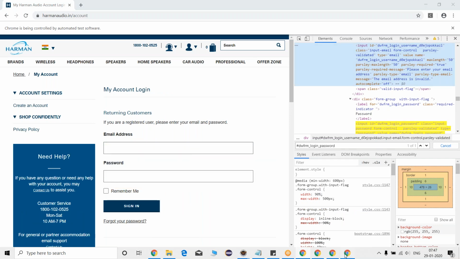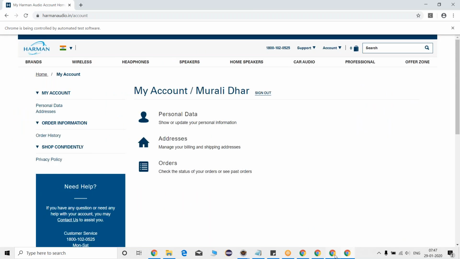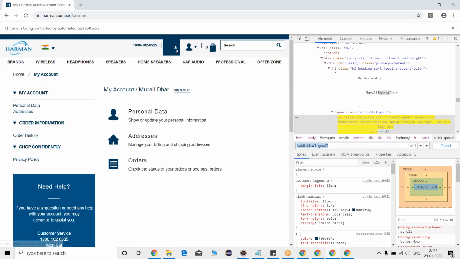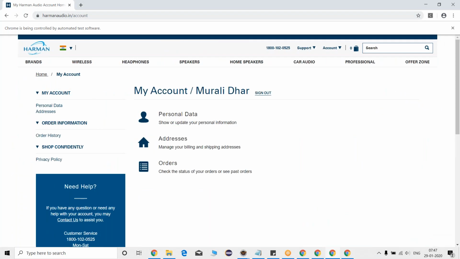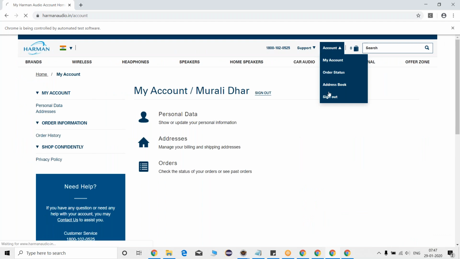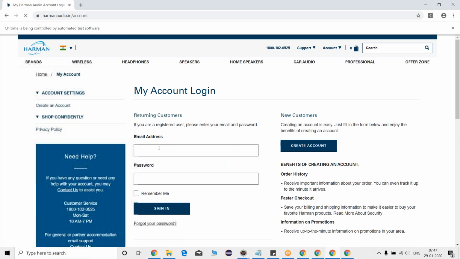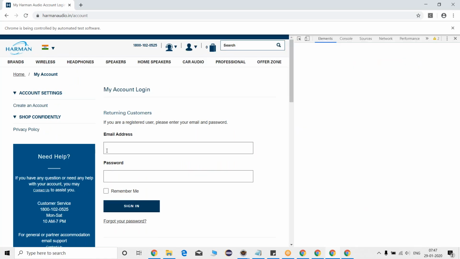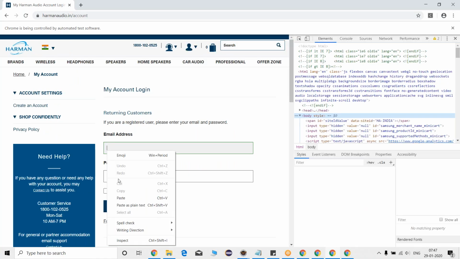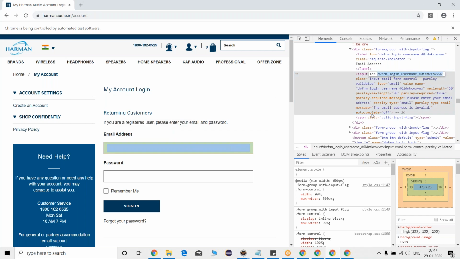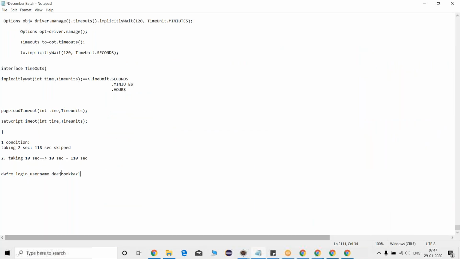This is the first one, right? My test case got executed. Now let me show the difference here. Account. Now observe, inspect, copy from here. Now copy here and paste it over here.